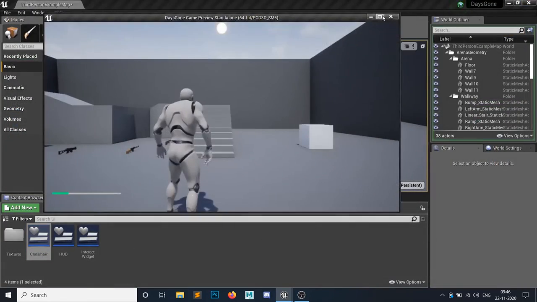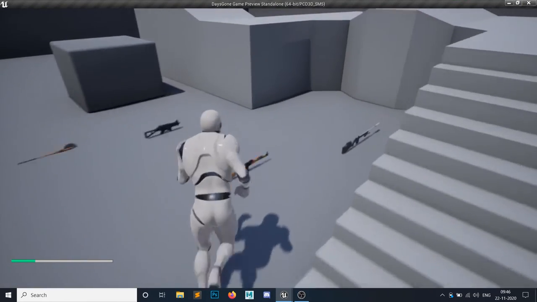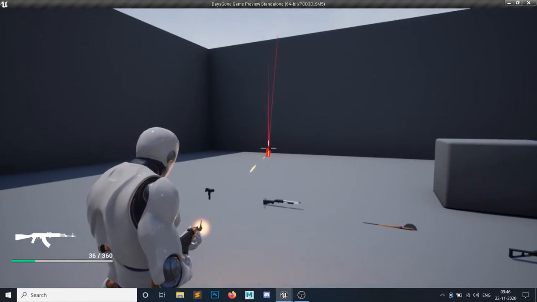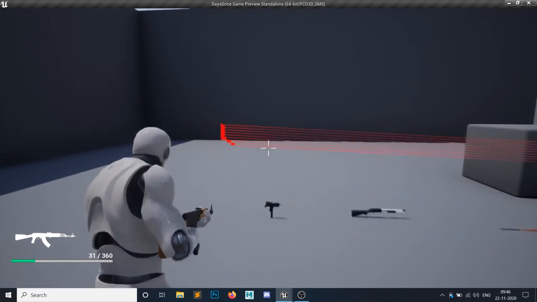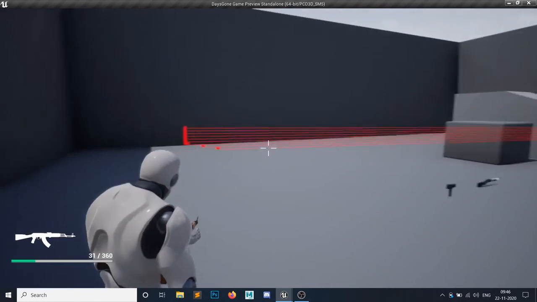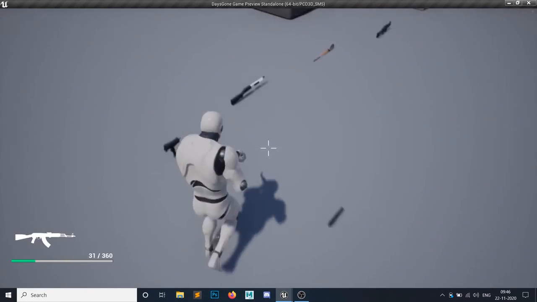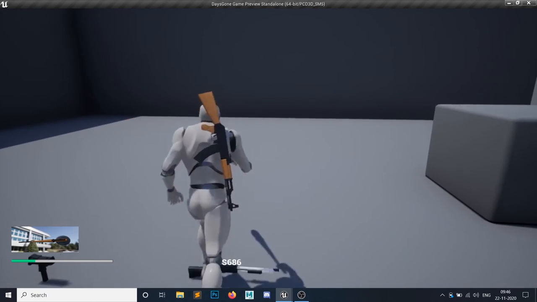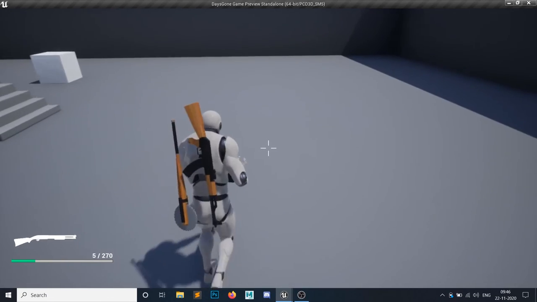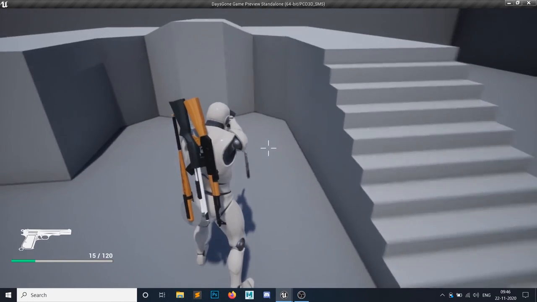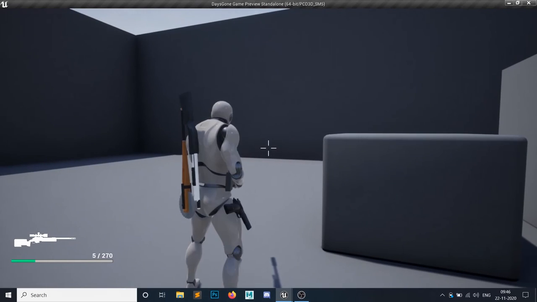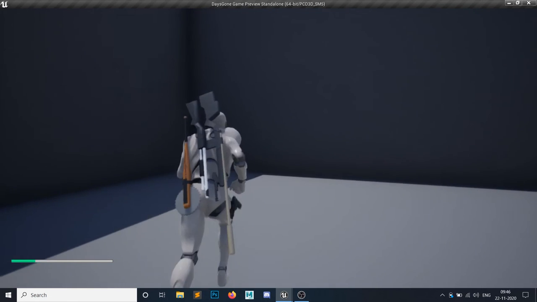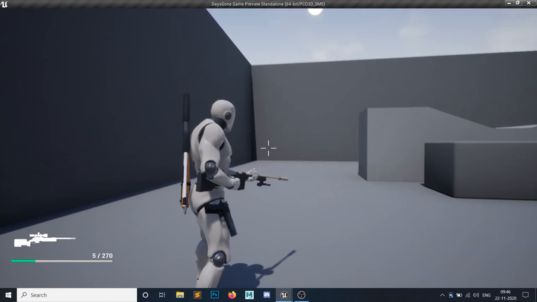Okay, let's play. Yes, so my crosshair is visible, and as you can see, the gun is shooting at the crosshair. If I equip this weapon, my crosshair is not visible. Okay. Alright, so yeah, our gun is working absolutely fine with our crosshair.